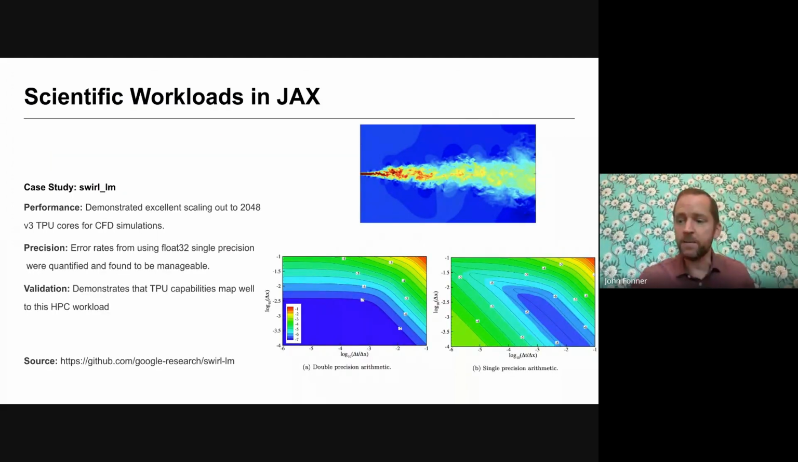Here's a study done again by Yifan's group in Google Research that was looking at computational fluid dynamics on TPUs. They did this on V3 TPUs. They've done this work again on V7. It's actually very performant, and it's open source, and it's on GitHub.